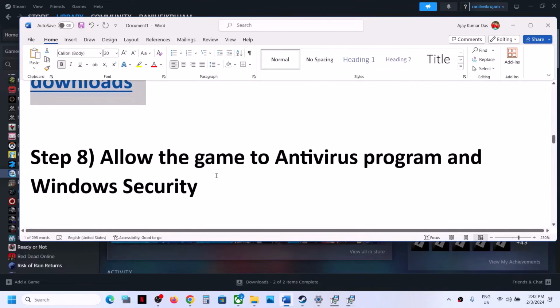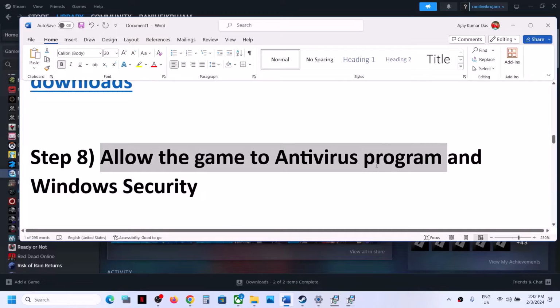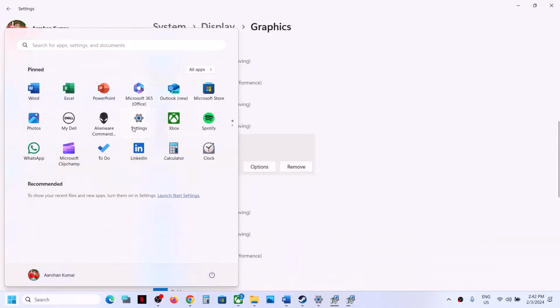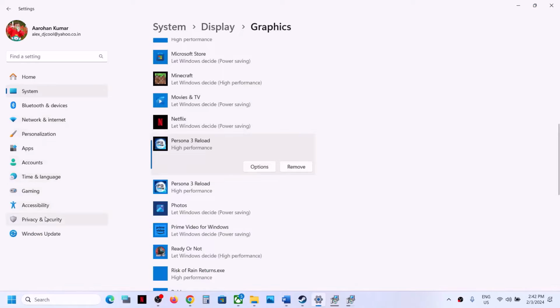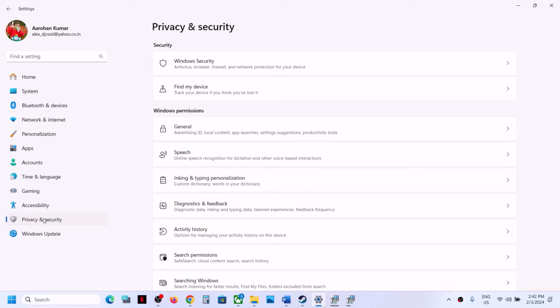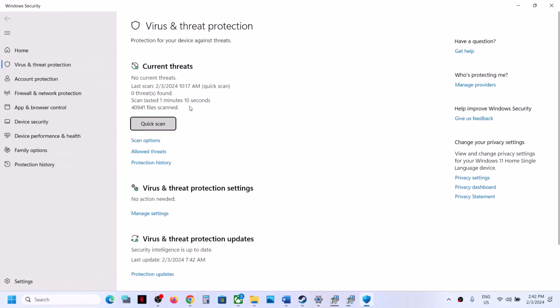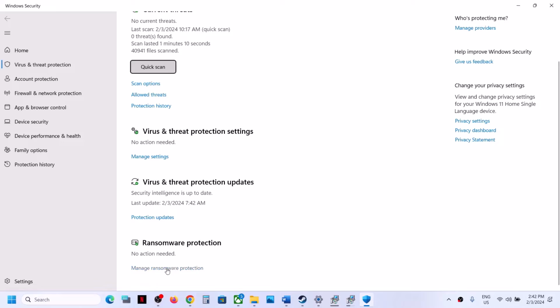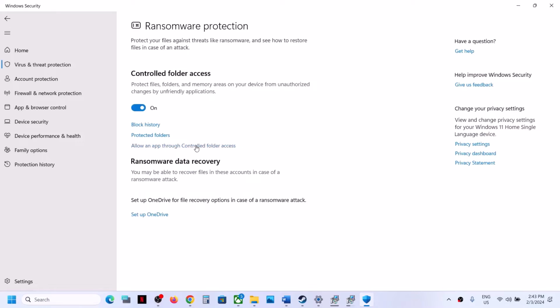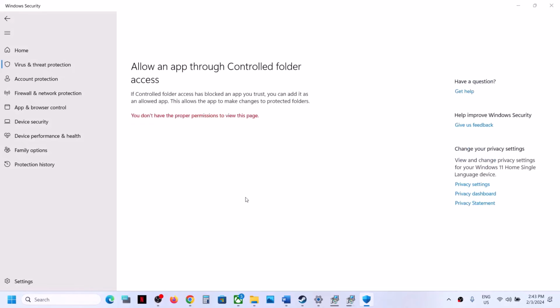Next step is to allow the game exe file to your antivirus program. Now if you have any third-party antivirus, just make sure that you allow the game exe file to your antivirus program. Now if you're using Windows security, then open Windows settings and then go to privacy and security if you have Windows 11. If you have Windows 10, you will have an option update and security. Click on update and security and then click on Windows security. Now click on virus and threat protection. Scroll down, at the end you will see manage ransomware protection. Click on it. Now click on allow an app through controlled folder access and then click on yes to allow.